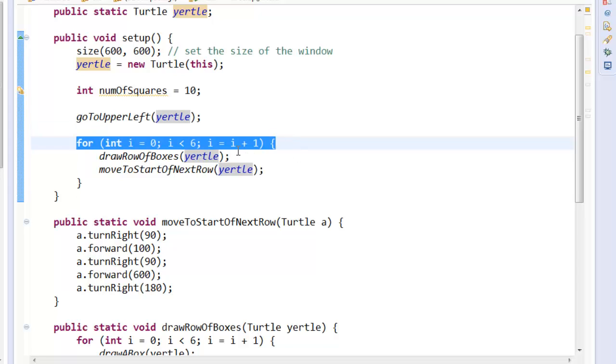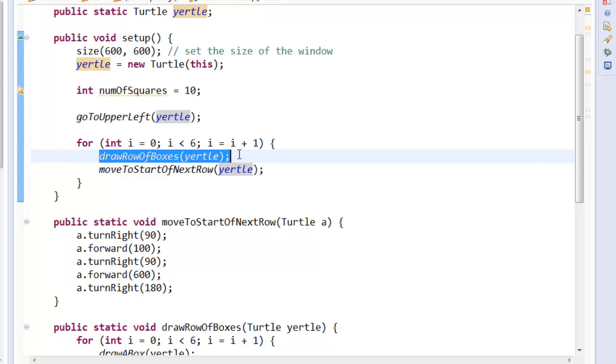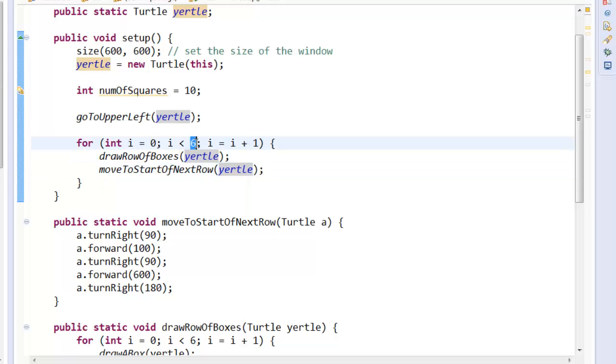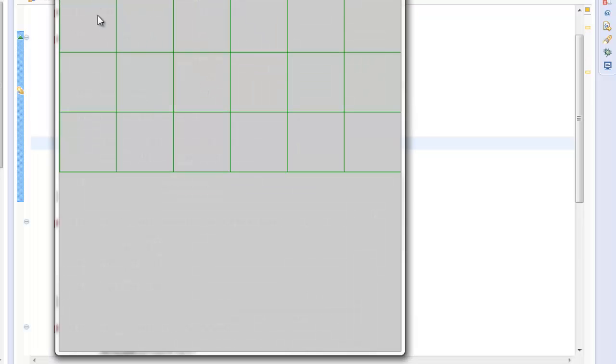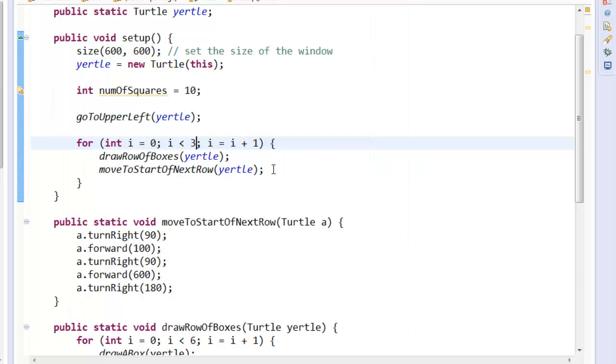What is this loop doing? It looks like this loop is controlling how many times I draw a row of boxes and move to the next row. So it seems like this number 6 is controlling how many rows I have. Let's just test out that theory. Yep, if I make it 3, now I'm only displaying 3 rows. Alright, so I think if this is supposed to be the number of squares, I think that's exactly how many times I want it to loop. Number of squares.